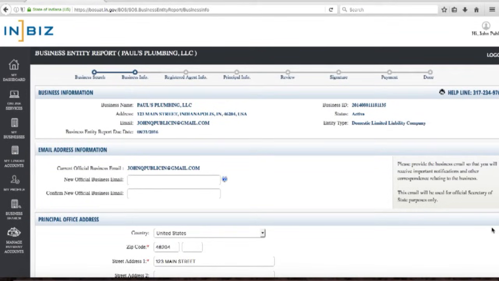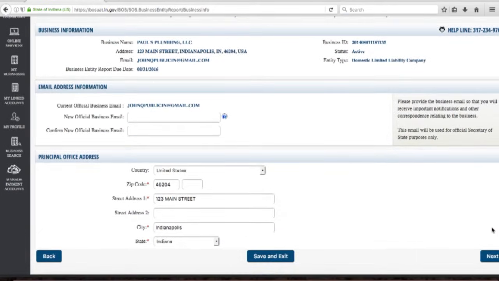Once you're on this screen, you're in the Business Entity Report flow. The Business Information section here at the top will show you the basic details that currently exist on file with the Secretary of State's office for your business. If you need to update the email address for your business, you can do so by entering it in this section. You'll need to input the new address here in the New Official Business Email section, and then confirm it in the second box below.